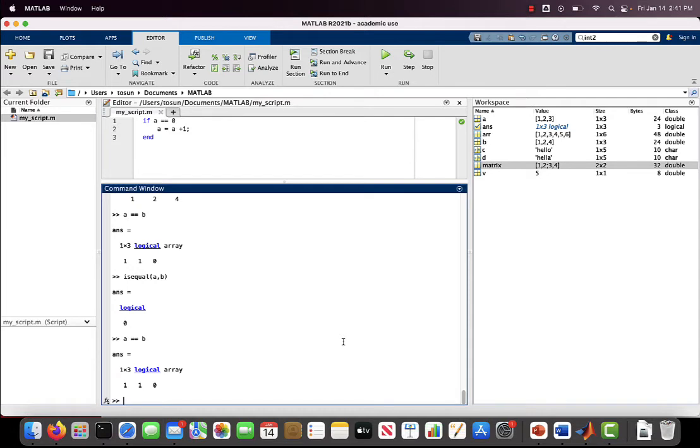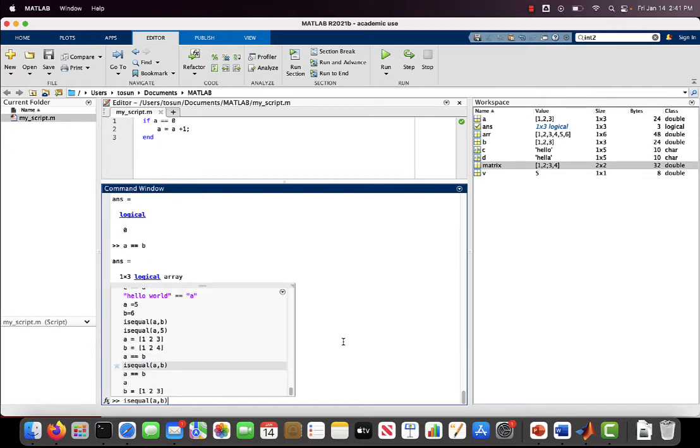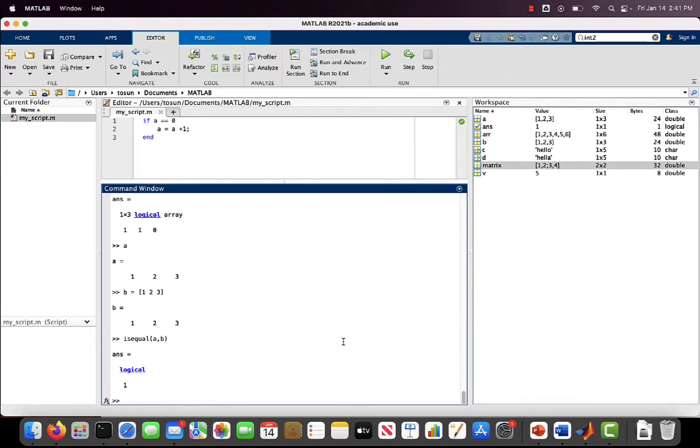Why? The isequal function compares the whole array. If the whole array is totally equal to the other array, then it will return 1. Let's check it. Let's remember A, and it was 1 2 3, and let's change B the same way, 1 2 3. And right now if I write isequal A and B, this time it will return 1. Why? Because A and B are totally the same and totally equal.